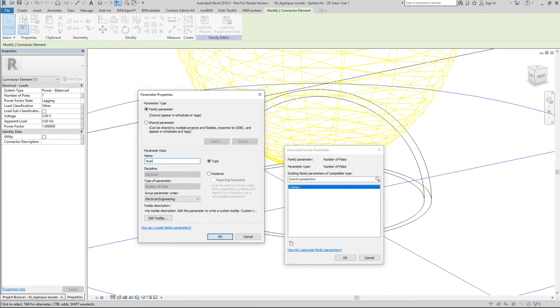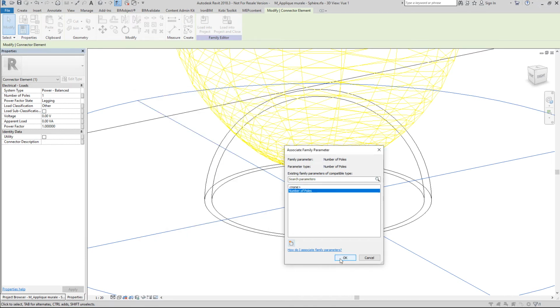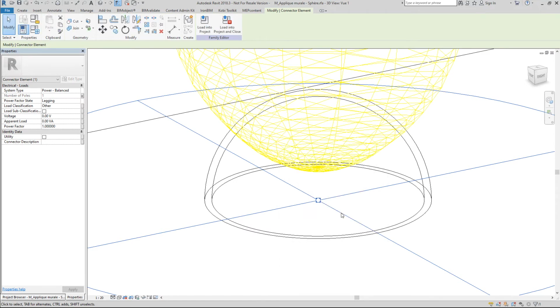So for example, I will just link a number of poles. So once again, as Jackie said, you can use the shared parameter files, but for the sake of the video, I will not do it. Here, and this is a bit, it's not controversial, but you can have different ways of doing it. I will first do it as instance, and I will show you why it can be interesting to do it that way. So I link a number of phases, so it's only one because it's balanced.